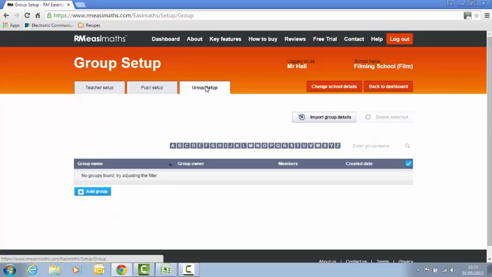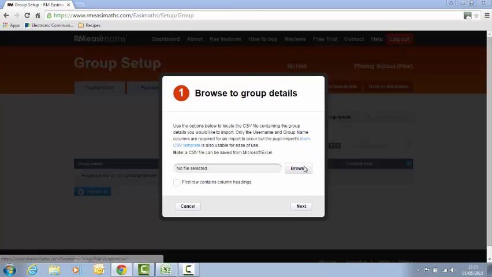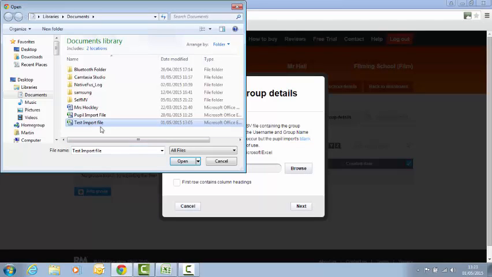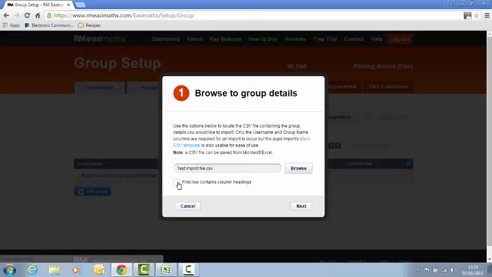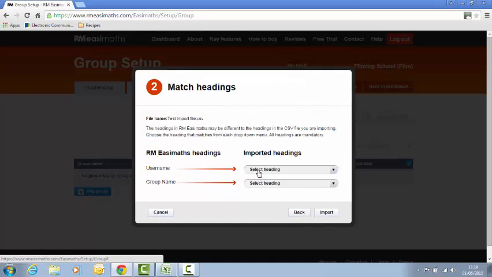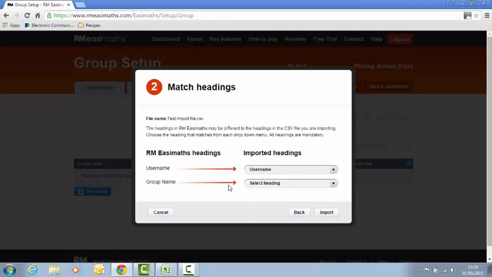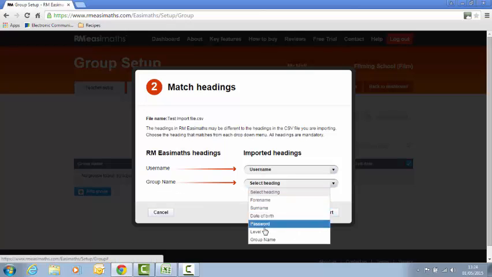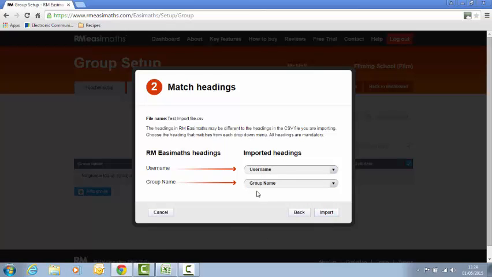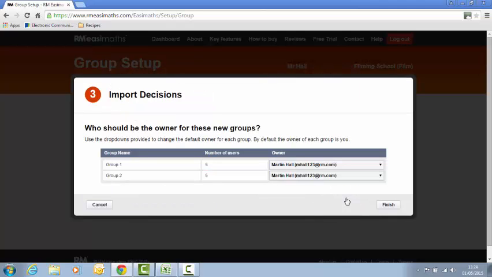So I click the group setup here, and I'm going to import group details. I'm going to click on import group details, browse back to that file, the test import file, tick the box that says I've got column headings. And this time I need to give the username because that's the unique name for each pupil, and the group name, which is called group names. Just make sure you get the right headings and then click import, and there we go.